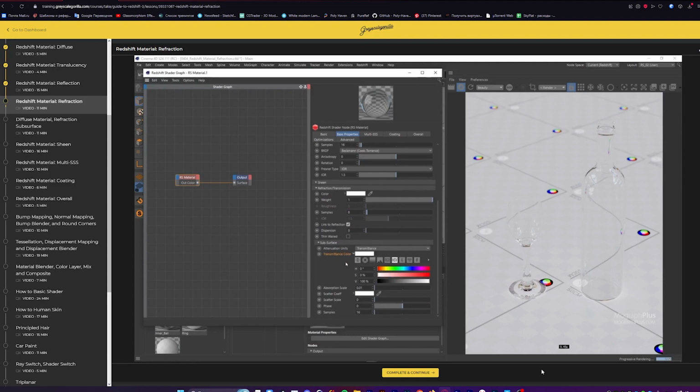Let's use an unsaturated greenish blue color with the RGB values of 173, 255, and 241. Nothing happened. That is because this absorption scale value is very low. Let's try something like 0.3 or 0.2 for now.